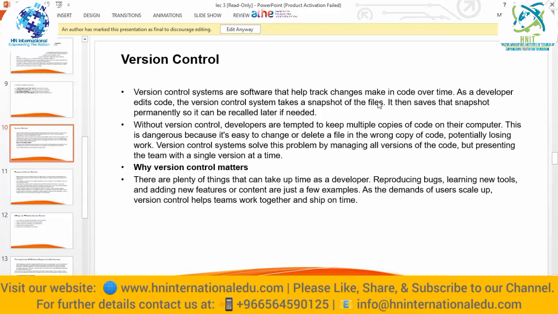Why does version control matter? There are plenty of things that can take up time as a developer. Reproducing bugs, learning new tools, and adding new features or content are just a few examples.